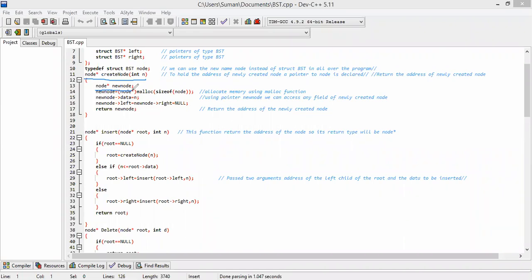So using the node, how should memory allocation be done? For dynamic memory allocation, we use the malloc function. So for dynamic memory allocation, you see we use new node equal to node star malloc size of node. It means memory allocation for the new node is created.